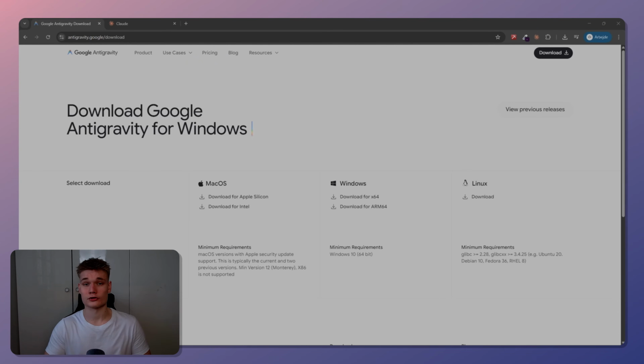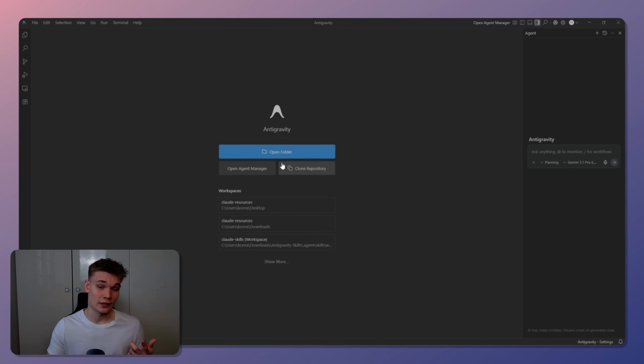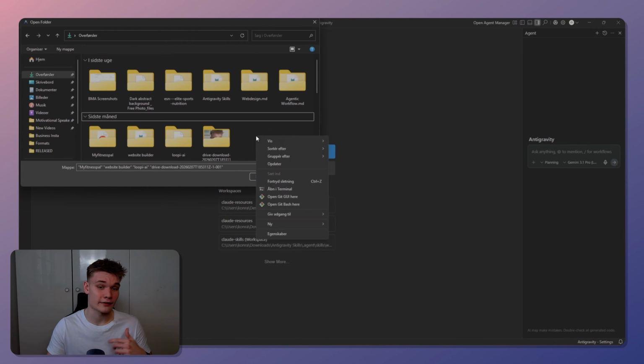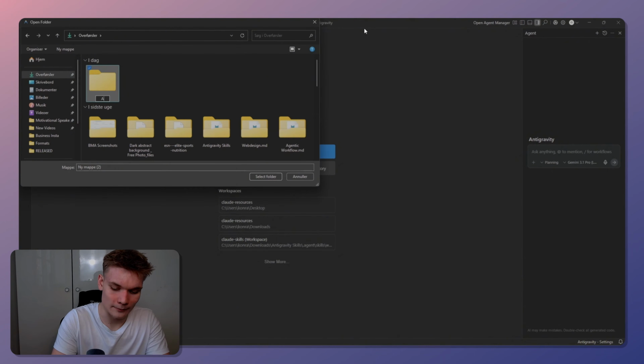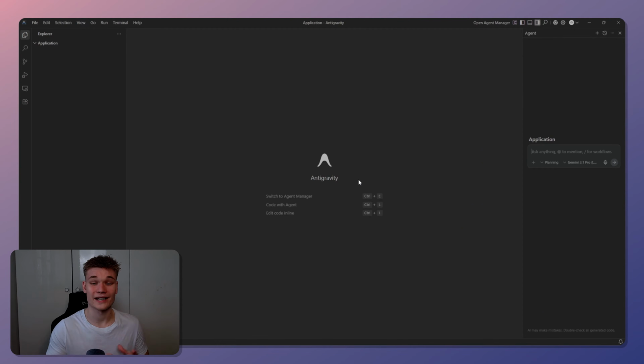The first thing that you're going to do is download Google's Antigravity to your PC. Once you've downloaded it, open it up, and it will look something like this. Click on where it says open folder, then anywhere you want on your PC, create an empty folder. Just click new, click folder. We could just call the folder application. Once you've named the folder, simply click on the select folder button right here. And this will open up the folder inside of Antigravity.